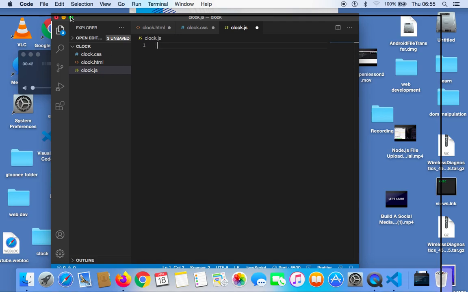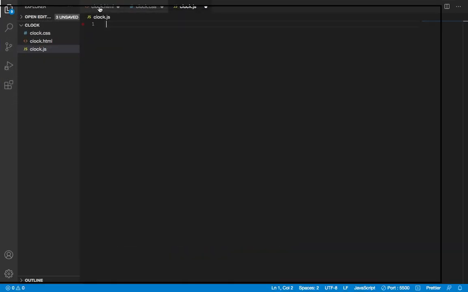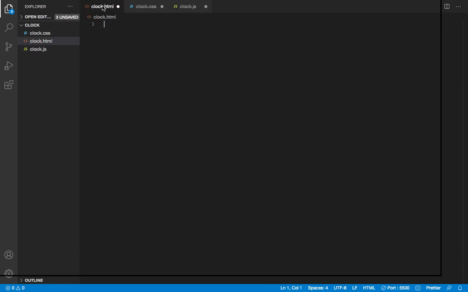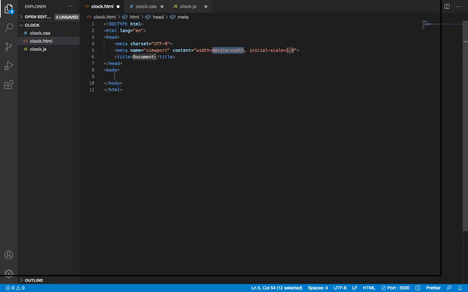So here I have an empty folder of clock HTML, clock CSS and a clock JavaScript. The first thing that I'm going to do now is bring out this exclamation mark. That is to bring out the HTML boilerplate. Okay, here we have that. So for the title, we can call it digital clock.